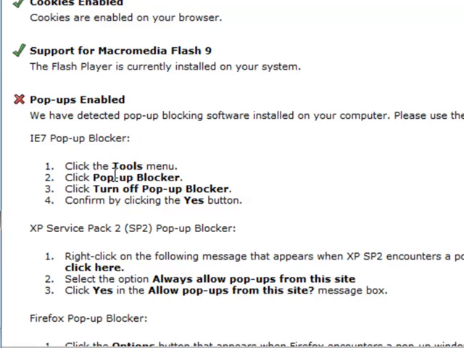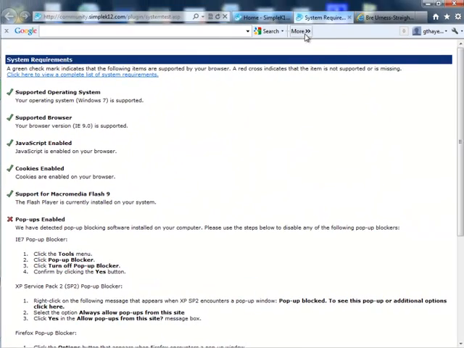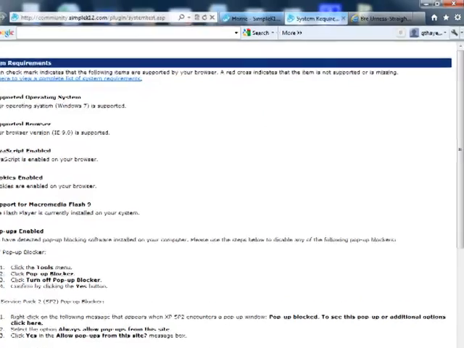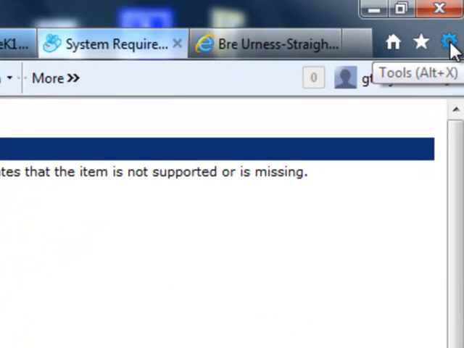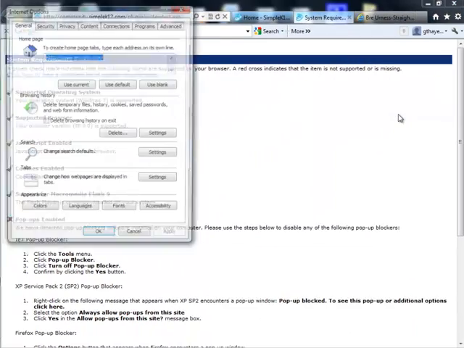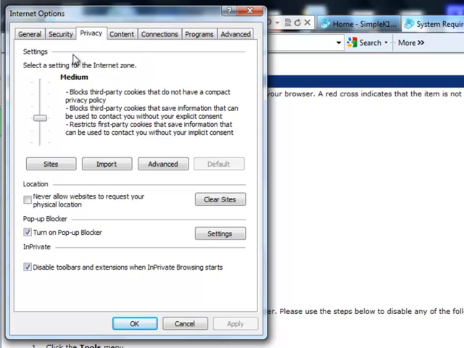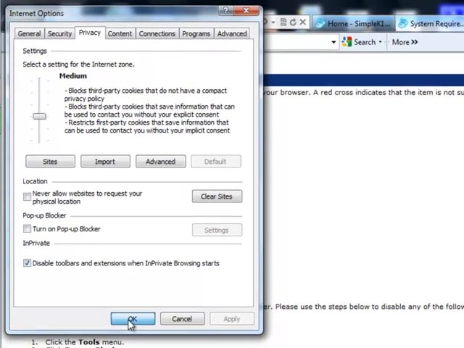If I go under Tools, Pop-up Blocker, turn off Pop-up Blocker and click Yes, I will be able to make that happen. So we're going to go up here and click on Tools for the browser, go down to Internet Options, and go up to Privacy Settings. Right here where it says Pop-up Blocker, turn on Pop-up Blocker, we're going to click and turn that off, then click Apply, and then click OK.